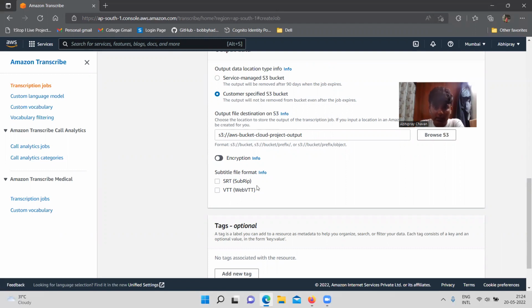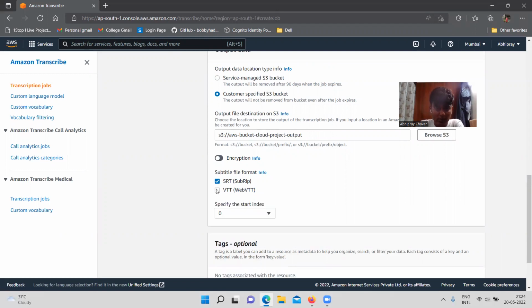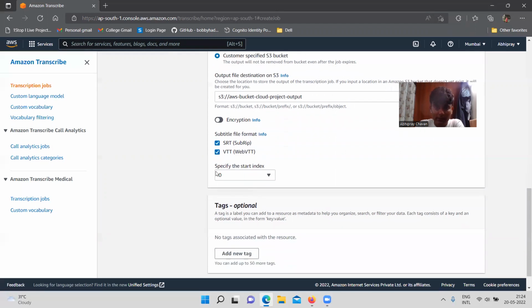I want the subtitles in both the formats, SRT and VTT, so I'm just doing this. Specify the start index. Start index is nothing but whether the transcription task should start from the zero index or from the one index. It depends on your platform where you're going to implement this. If they prefer to start from zero index, you go with zero index. If they prefer to start from the first index, then you go on with one index. In my case, I'm just going on with zero index.